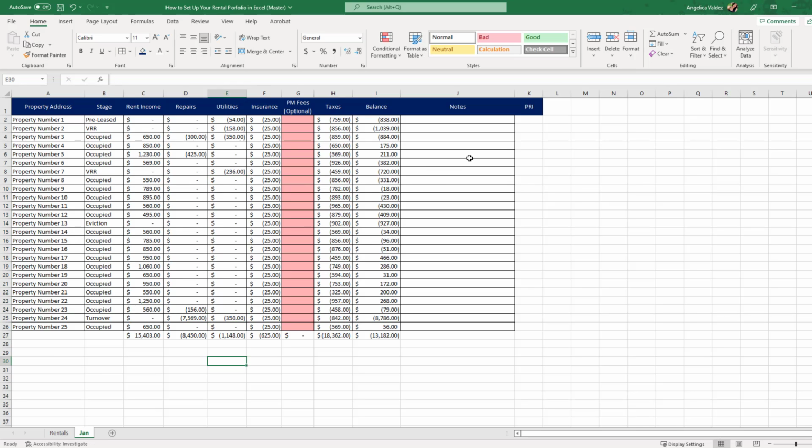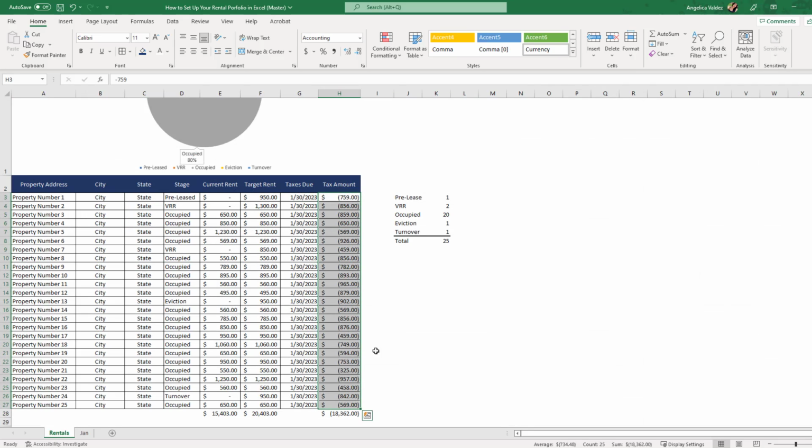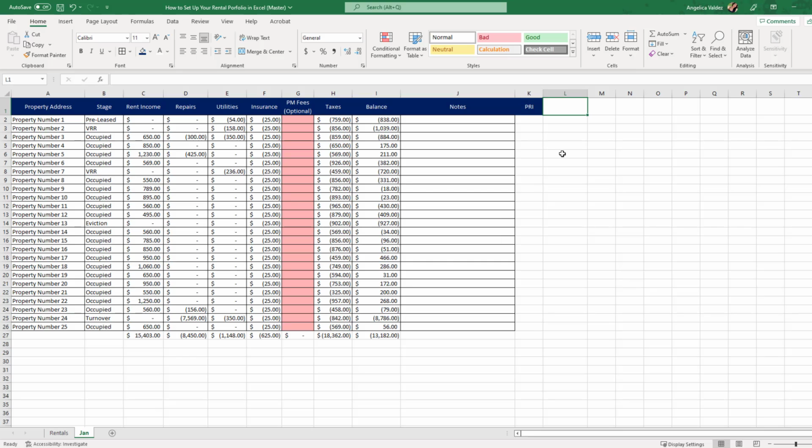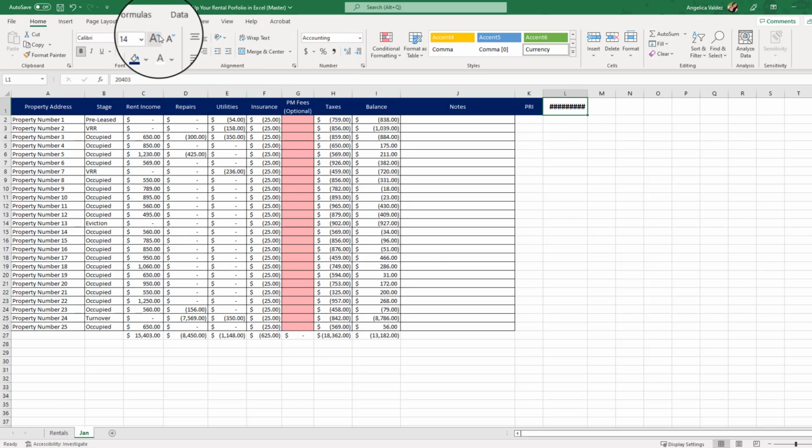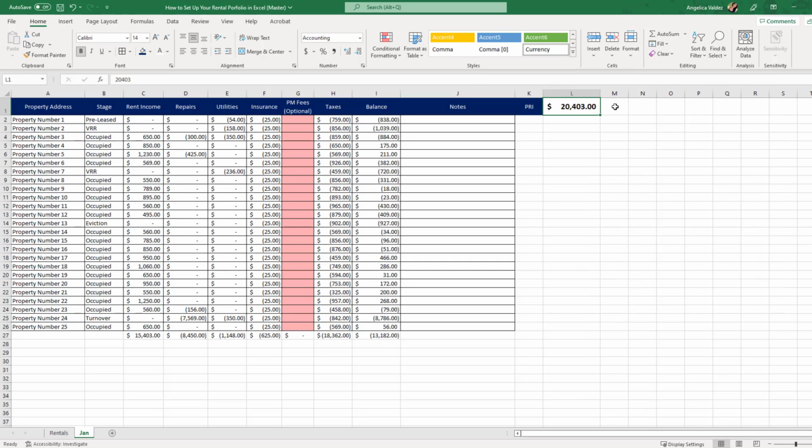Now that we have filled out all of our expenses, yes, I left the PM fees blank, FYI, we will move on to track our PRI percentages to measure our performance for January. We're going to go back to our rental sheets, and we're going to get this total under the target rent column for $20,403. We're going to copy that number into our PRI cell here. We're going to do some accounting formatting, make sure it's in the middle of our cell, and then we're going to format our percentage.